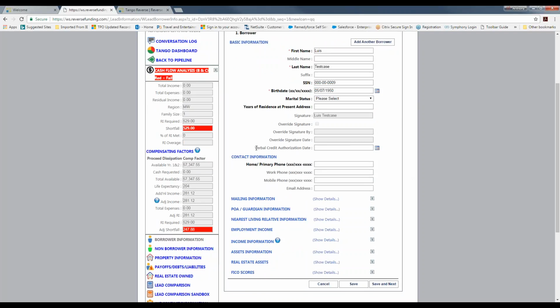And then, very important over here, verbal credit authorization date. Sometimes I forget to do this, but the good thing is that Tango will remind you if you missed something. But we're going to put this in right now because when we pull credit in a little while, we want to make sure that that's in there.